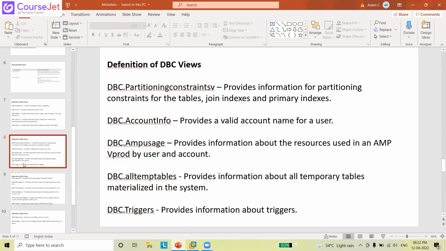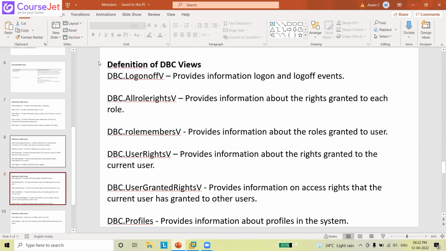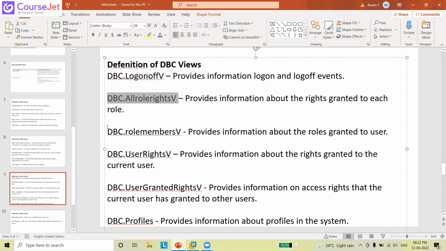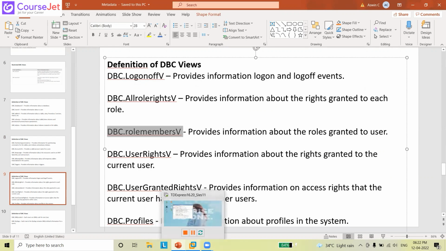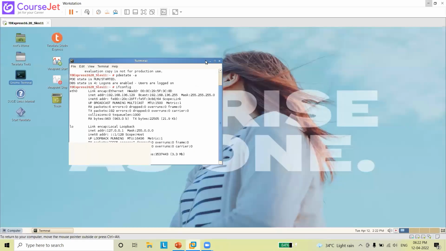So mostly we'll be dealing with these two, all role rights and role members, because we don't be granting on object level, right? And this dbc.profiles, it will give you the information about the various profiles in the system. So there can be profiles created.